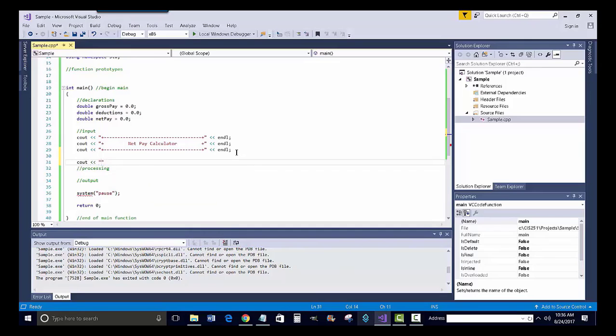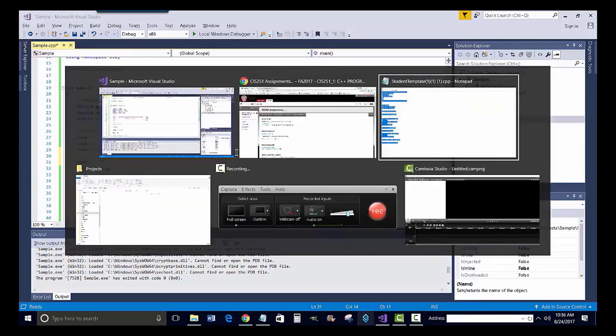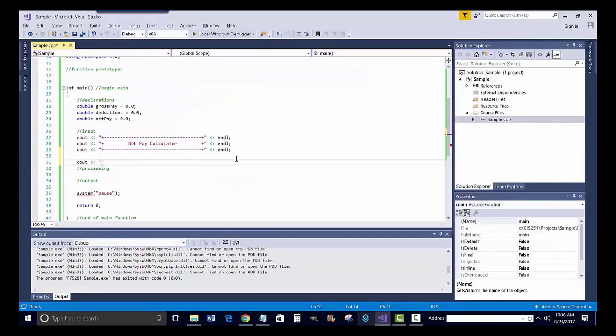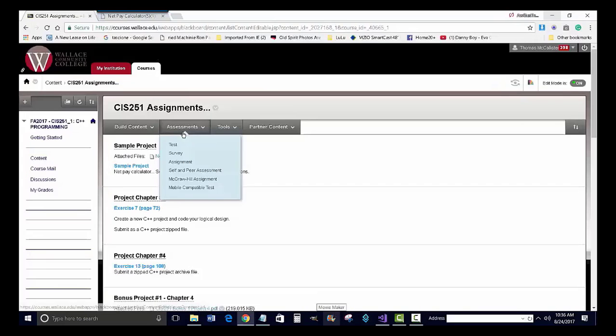Let's go back to the, where is it? Nope. Dang. I must have closed it. Open it again. Oh, there it is right there. Sorry. Keep forgetting where everything's at.